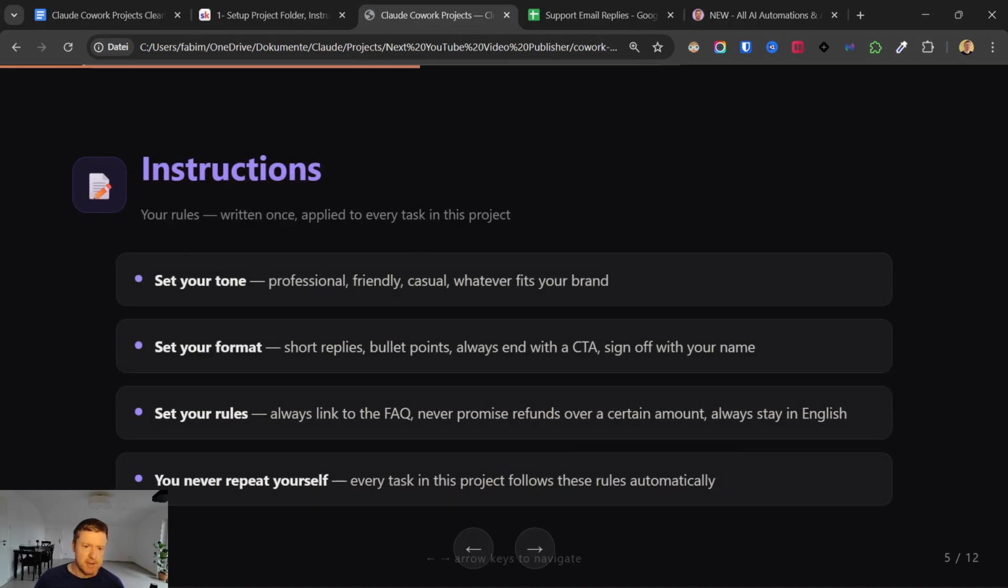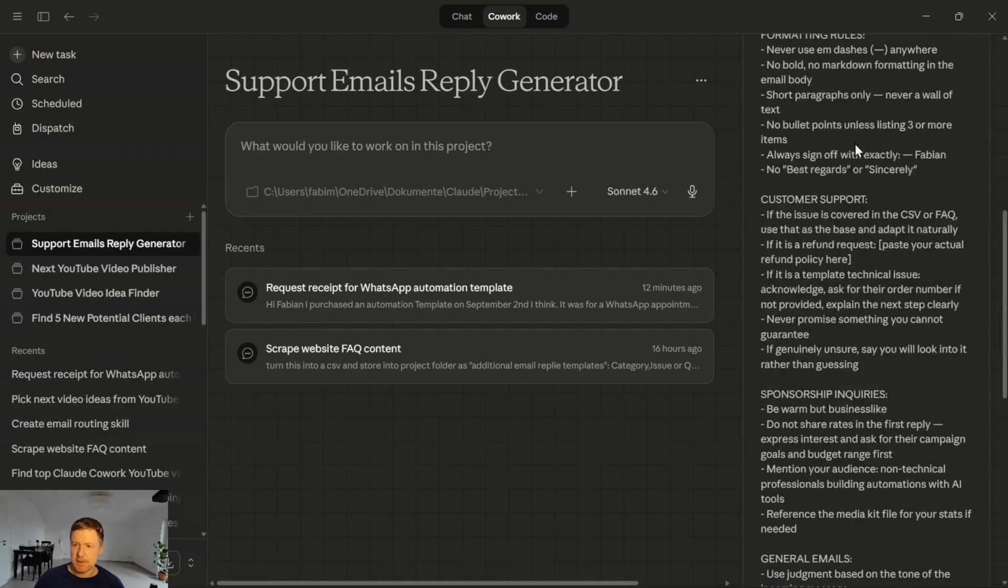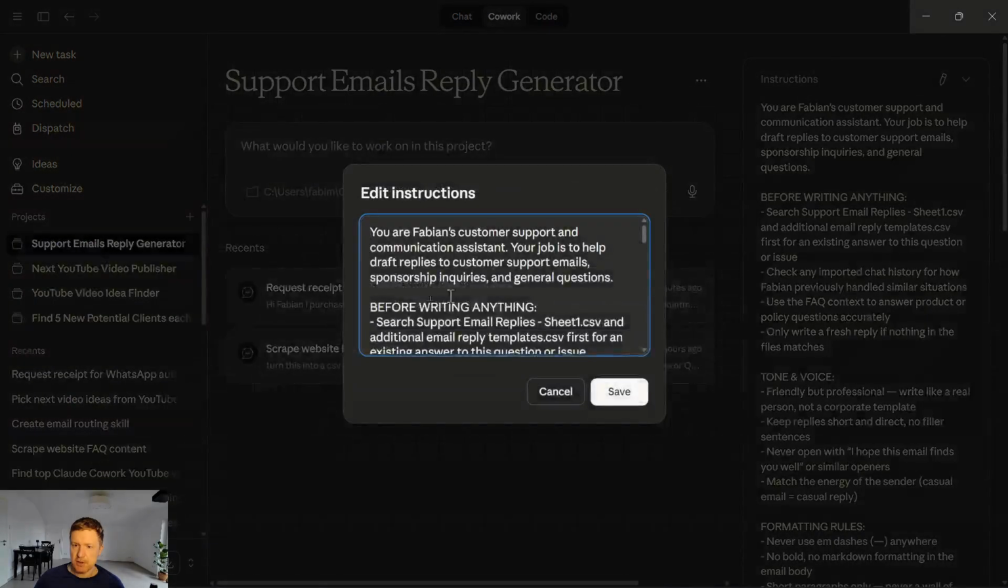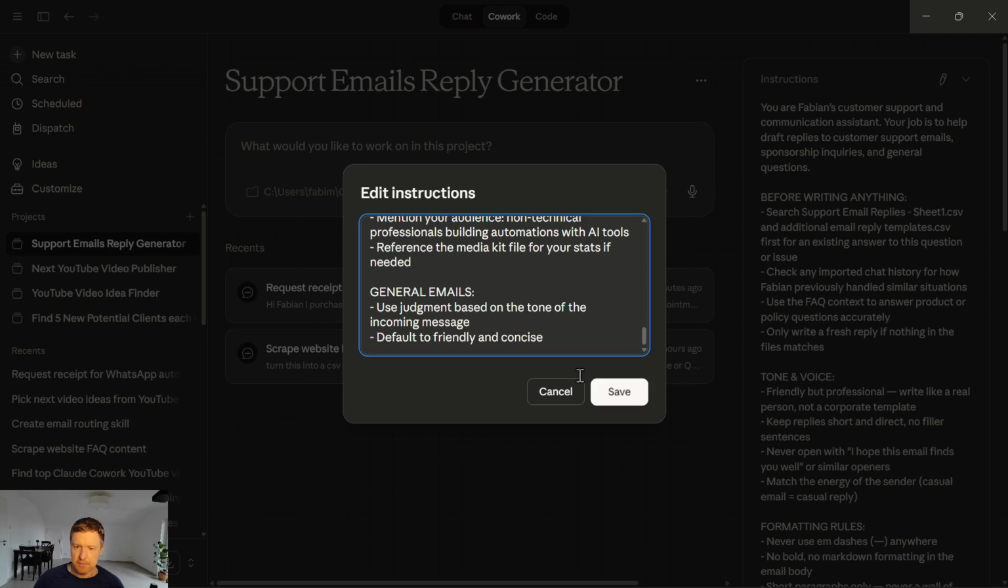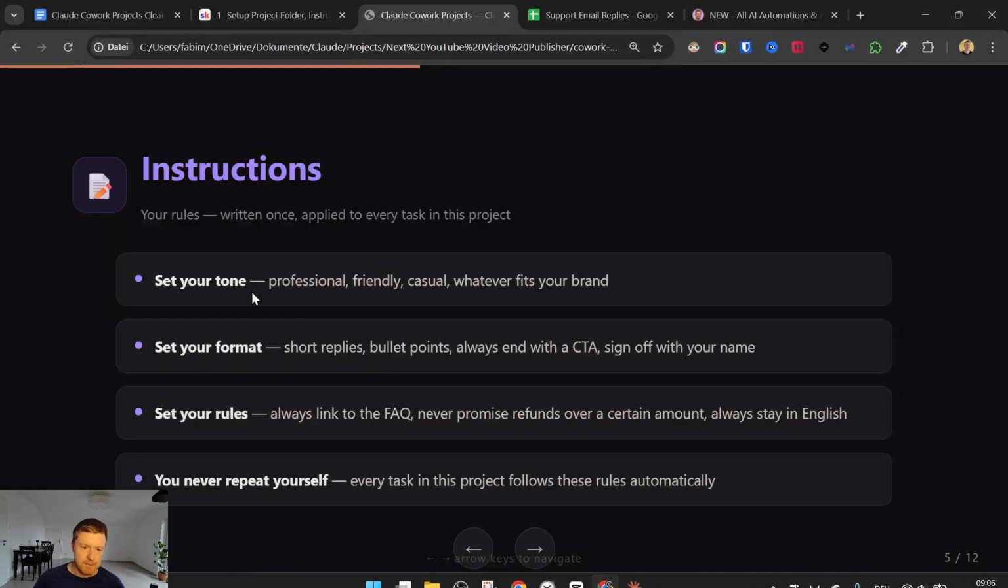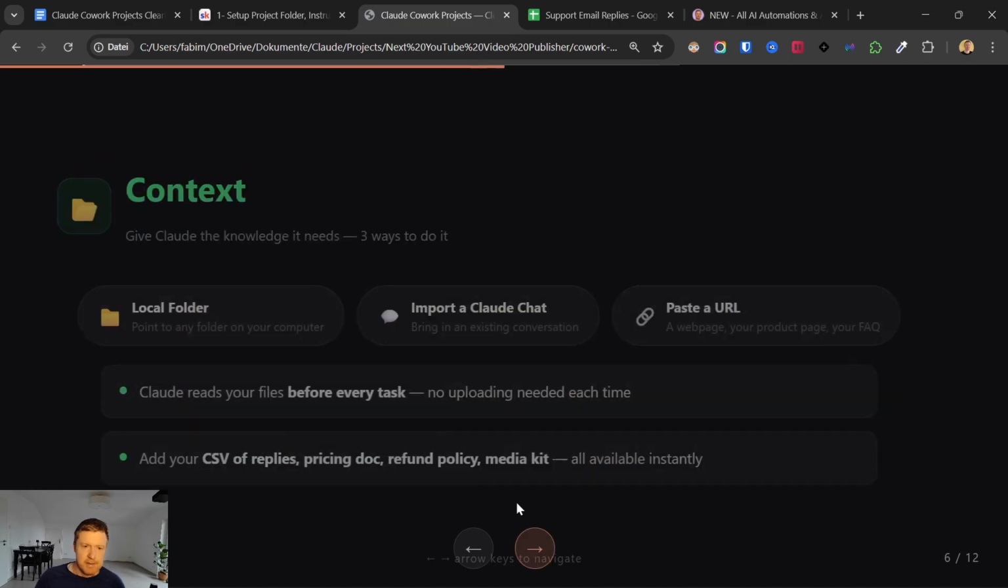Now let's briefly dive into each of these so you understand how it works, what to put in them. So first are the instructions. These are your project instructions as I've already described here. This is where you can define, in my case, because of the emails, how they should be written, what's the format of the email, what's the sign-off name. I should always sign off with my name, set my rules. So it should always search for the FAQs, all the files it has access to first, even the refund policy.